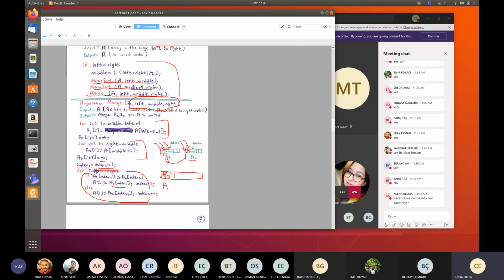Any other questions? Does anybody have any questions regarding the merge sort algorithm, regarding its correctness or regarding how it works? Is all the discussion so far clear?